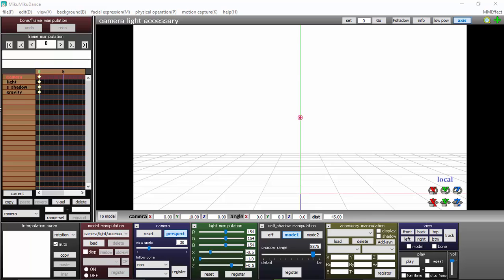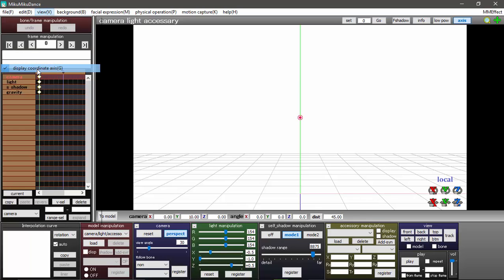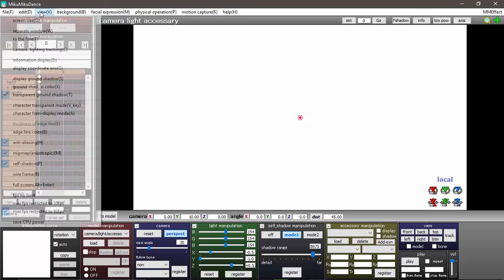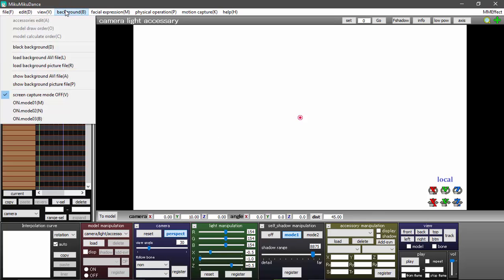So the first thing that I do is go to File, View, and click Display Coordinate Axis. If you want your shadows on, that's fine, but I generally keep the shadows off, so I'm going to click those off as well. Now, you can add a picture background if you want. To do that, you go here and load a picture file, or you can load a video in the background. Most people don't use these.